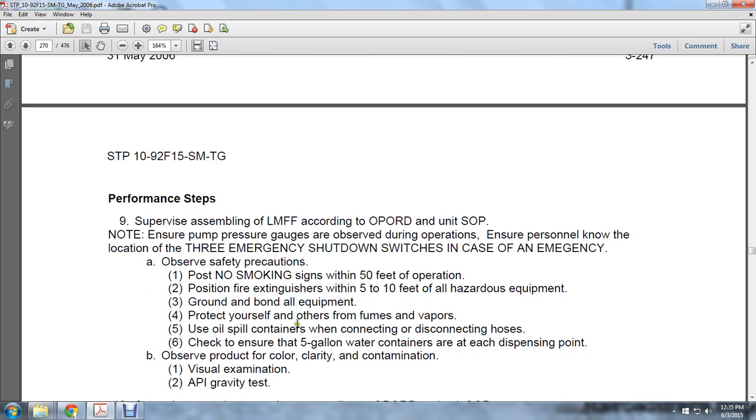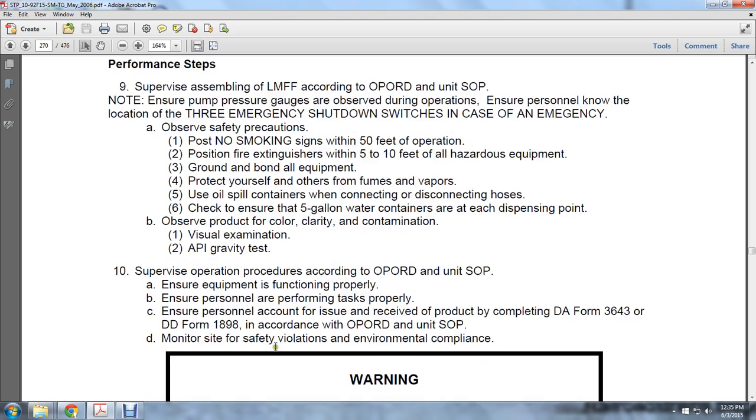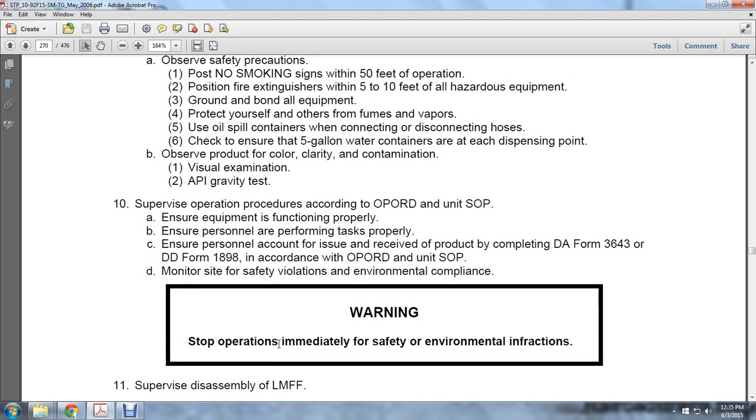Protect yourself and others from fumes and vapors, use spill containers when connecting and disconnecting hoses. Check to ensure a 5-gallon water container is at each dispensing point. Observe the product for color, clarity, and contamination, visual examination and API gravity test. Supervise operation procedure, operation order, unit standard operating procedures. Ensure equipment is functioning properly. Ensure personnel are performing tasks properly.